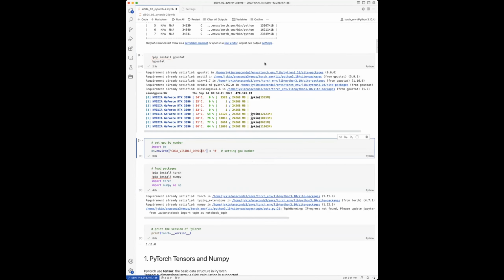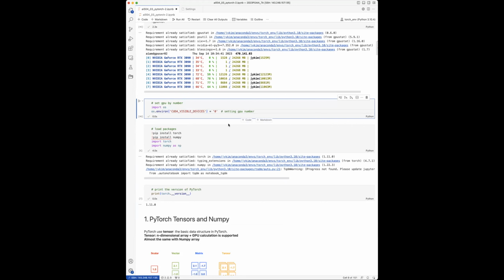Now we want to set the GPU number which we're going to run this session on, and we can do it using CUDA visible devices. We can set the GPU. I'm going to use GPU number 0, which is this one. But basically, you can use any empty GPU that you have. And if you're using Colab, then it would only show one GPU, so you can set it to 0.